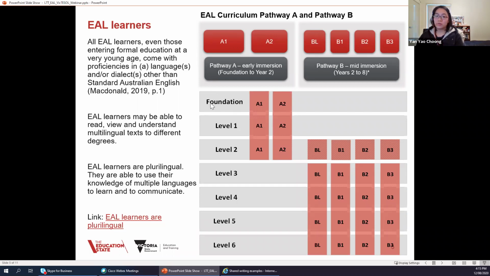So this chart down here shows that you may have EAL learners in your class with different levels of experience of English, and depending on the learning intention of each lesson in your class, you might differentiate for the EAL students in different ways so that they can maximize their learning experience. So an EAL student at level 3 might have a language level of BL, B1, B2, or B3.